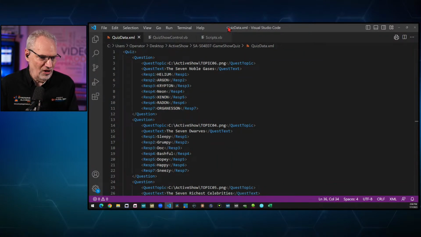It's fairly straightforward. We have the main XML block, which is quiz. This is all the questions. Then for each question we have the topic, which says what topic icon to display. We have the question text, and then we have each of the potential responses for that question. And this is basically it.